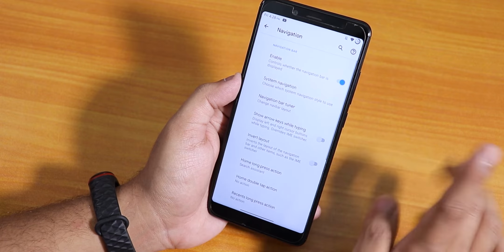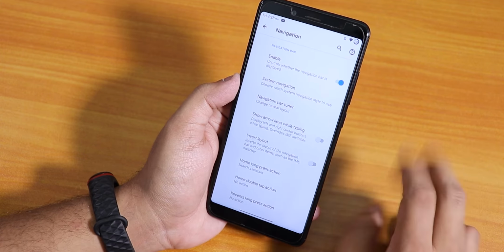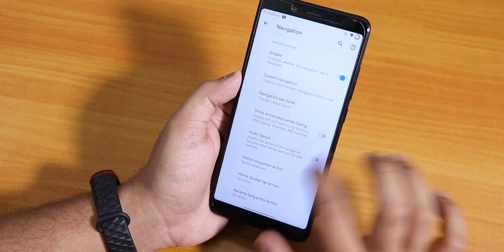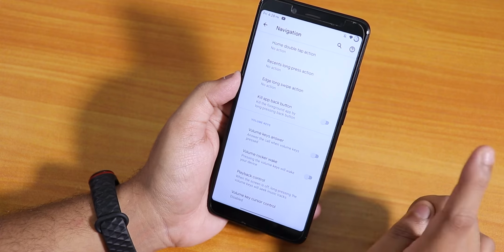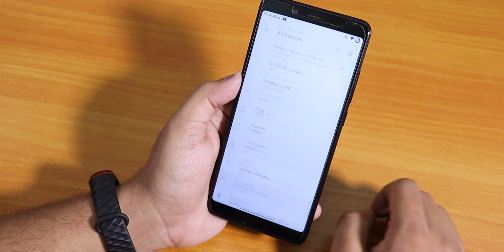Inside navigation, we have the enabling option of the 2 or 3 button navigation. You can invert the layout from here too, of course. Kill app button and stuff is there. Let me go back to the animations.